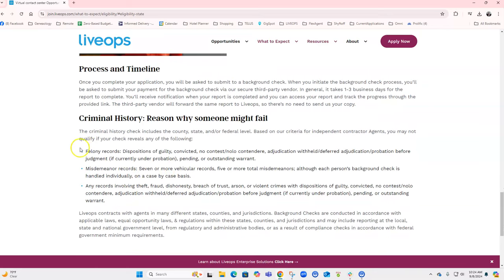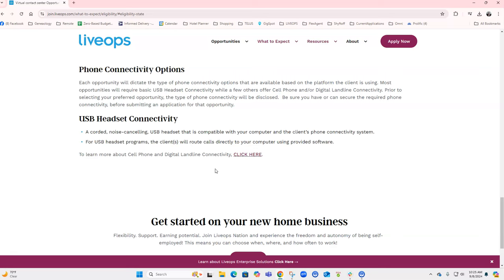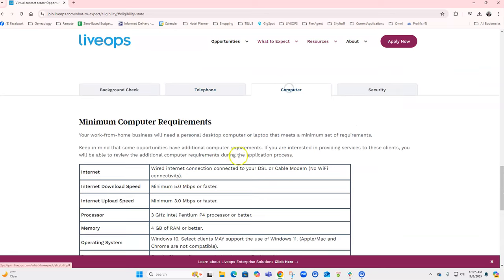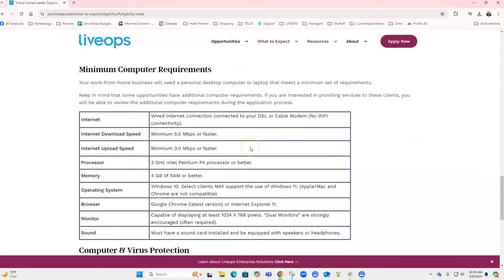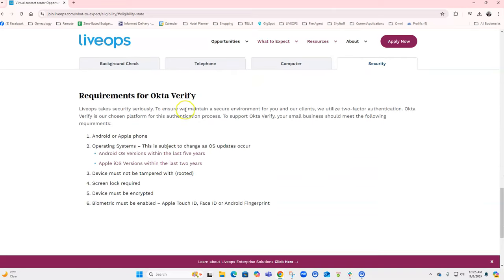Some people require a telephone landline. Most don't. They use that soft phone. And for your computer, and of course, for any security, for Okta Verify. And Okta Verify is pretty awesome.